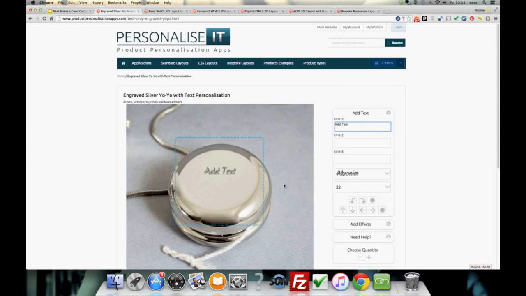But as I type, my text appears on the product. And in this case, in a nice engraved effect. And it makes it clear what someone's buying, where the text is positioned, how big it's going to be. Statistics say between 20 and 60% more conversions will happen if you've got a preview.